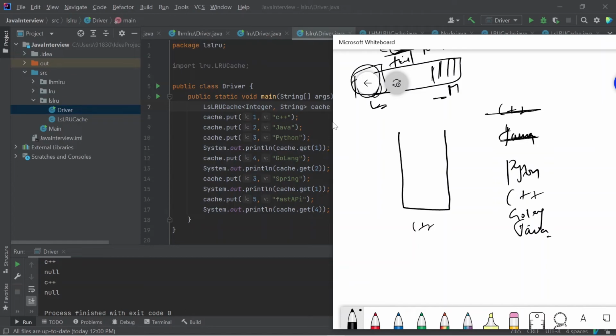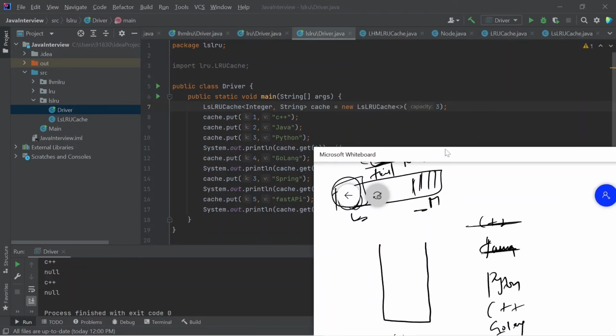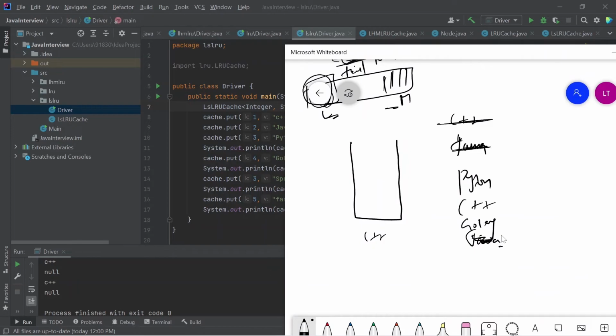Java. And next thing is we're adding Golang, but because our max size is only capped to 3 elements, right, we cannot add the Golang over here. What we do is first we remove this value. This is the tail value. We remove over here and we add Golang over here.